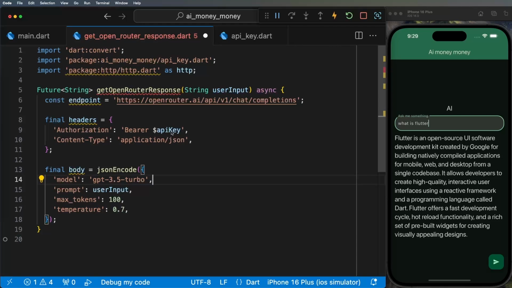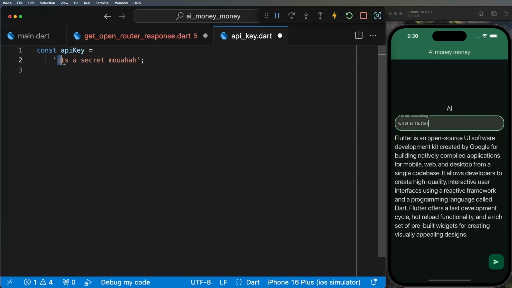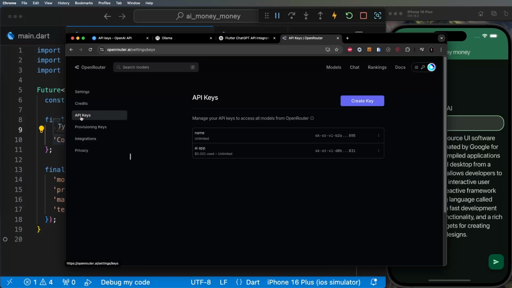But now one thing I need to tell you is you will need to put your API key inside this section. So you will need to remove all of this with your API key. So what I did is I created the API key as a string inside my api_key.dart. What you will need to do is put your secret key inside this. And if you remember, this was the key coming from the Open Router in this location.